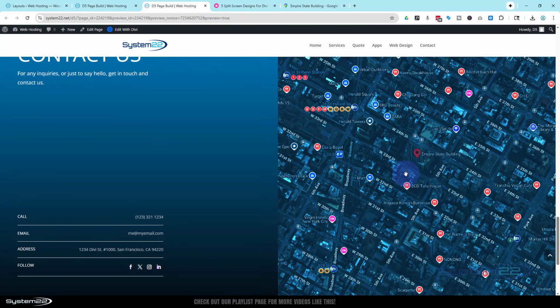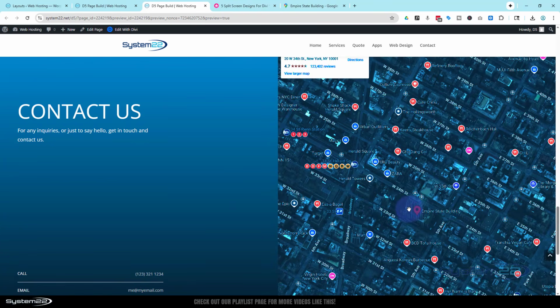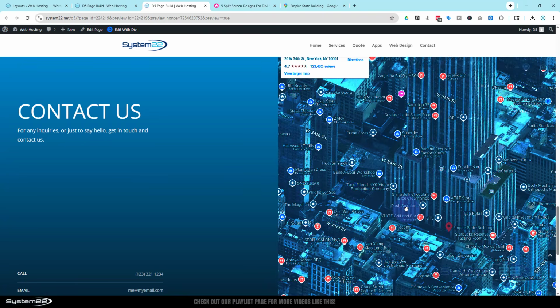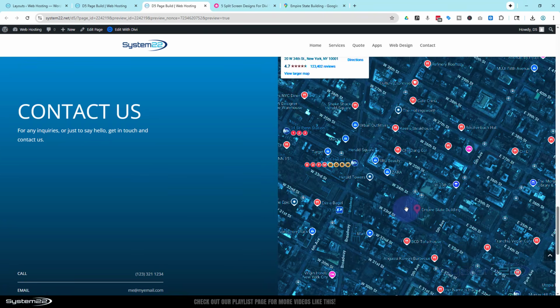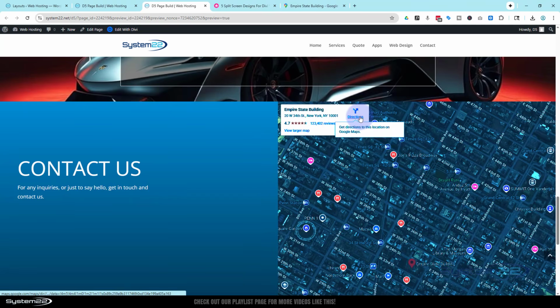If I put my mouse over it, you've got to hold down your control key. If you don't and you try to start rolling, it'll tell you to use control and scroll. So if you hold down your control, or command on a Mac, you can just roll in, zoom out, zoom in to your heart's content. And of course, anybody here can get directions and things like that. So it's really useful. So that's pretty much it.